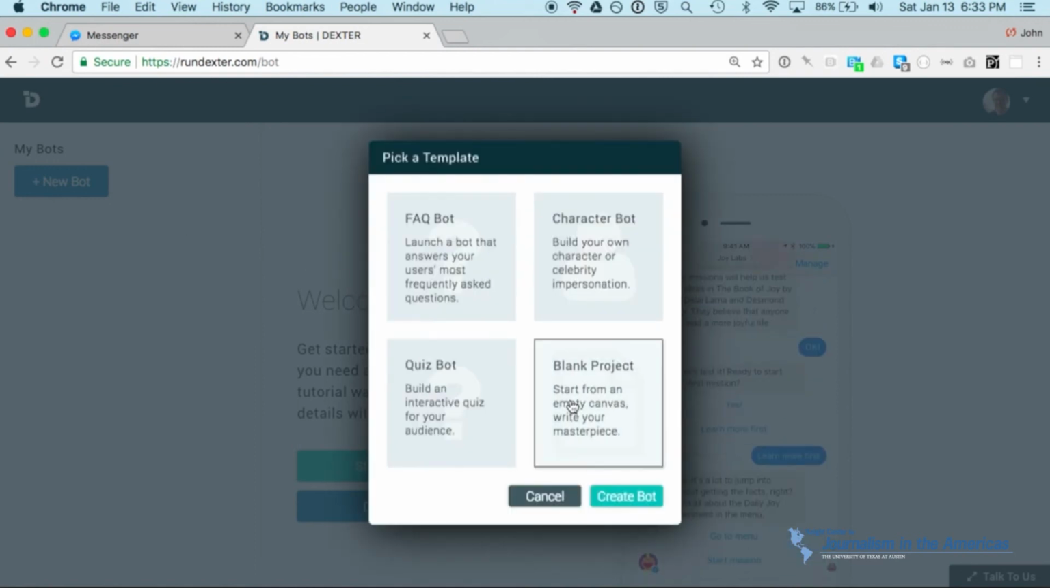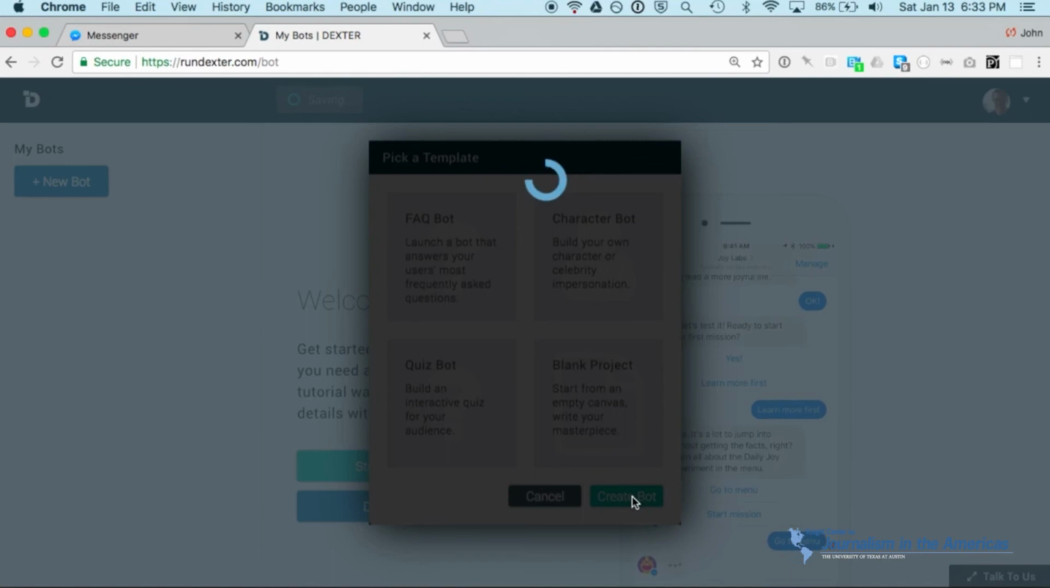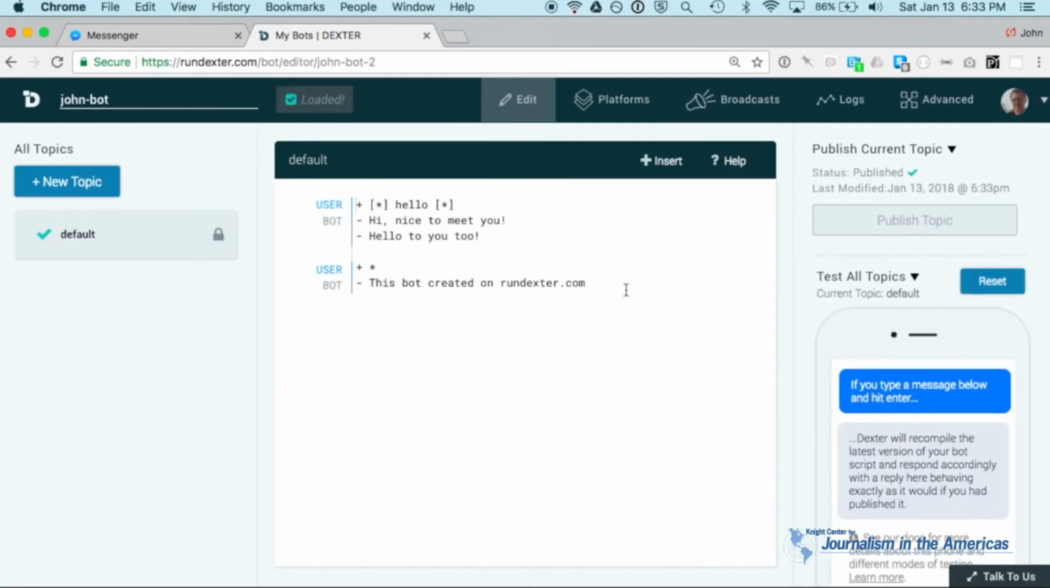Then pick Blank Project and Create Bot. On this screen, highlight the default text they give you and just delete it. We want to start out blank, and we're ready to build a bot.